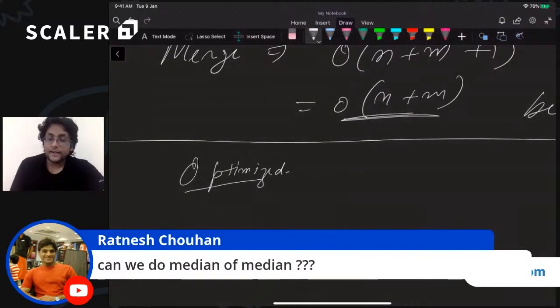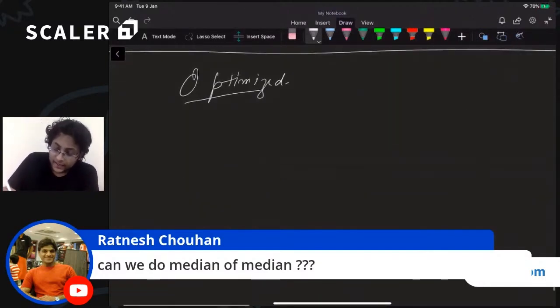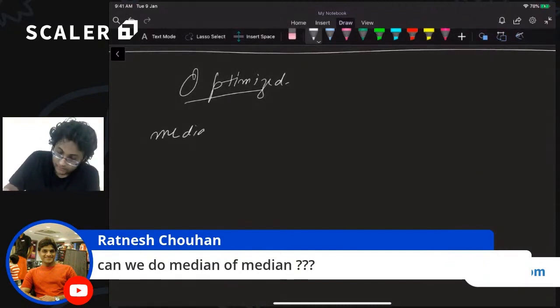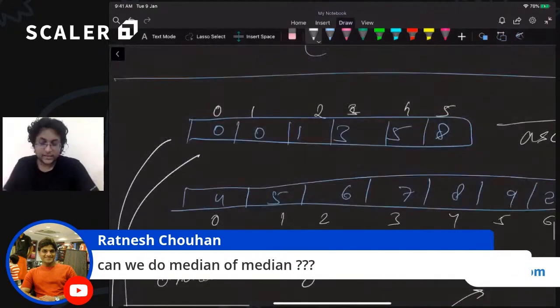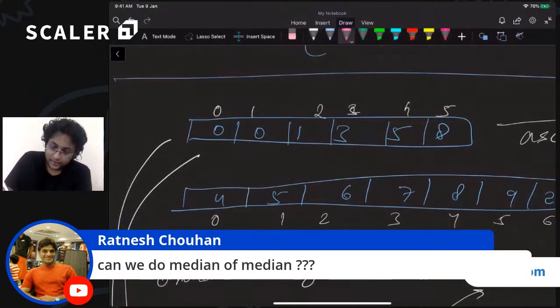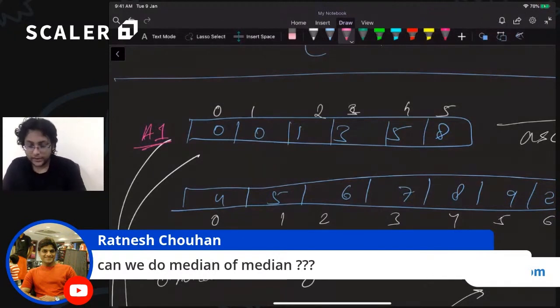So Ratnesh has a very nice question over here. Ratnesh says, can't we just use the median of medians? What does Ratnesh mean over here? Let us consider these two arrays separately. What is the median of the first array? This array has 6 elements: 0, 1, 2, 3, 4, 5. So the median will be at what index?